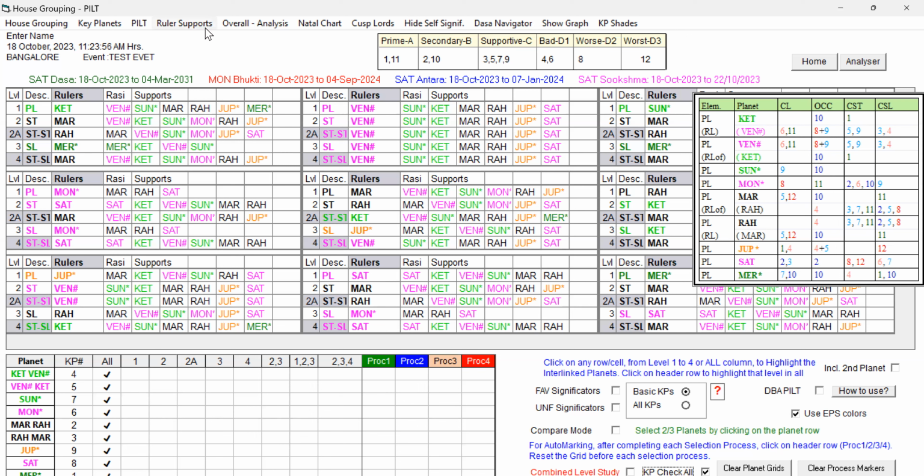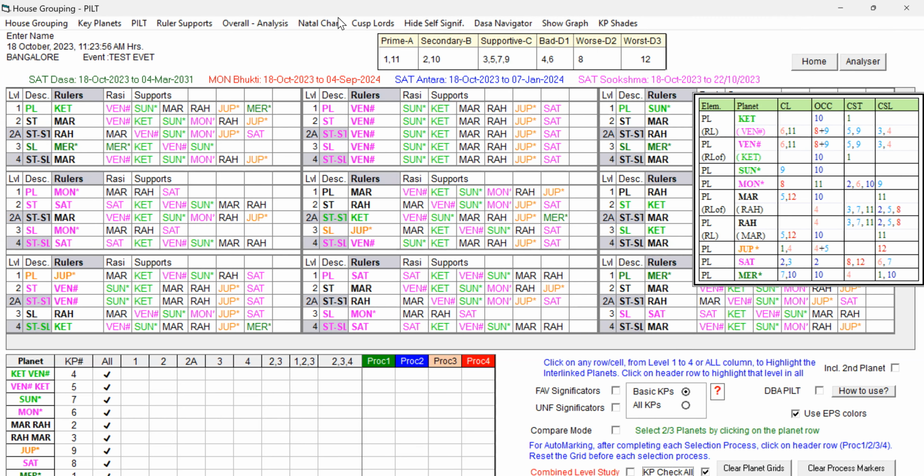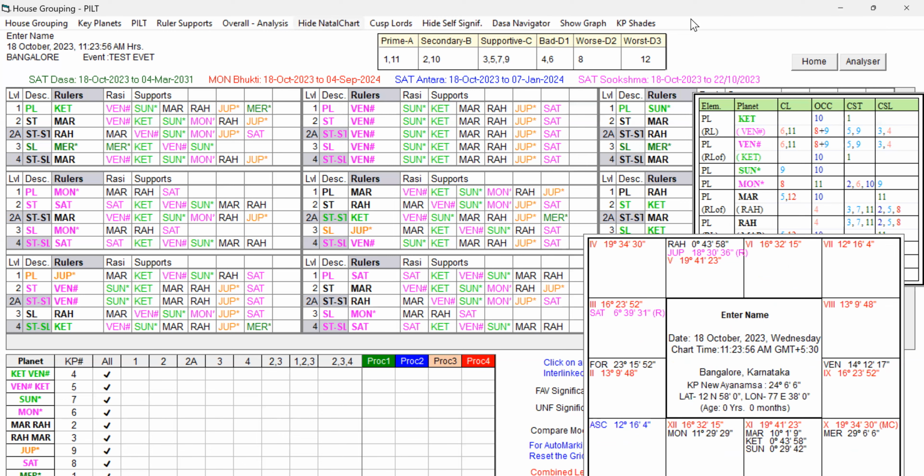And here, if you want to check the Sun Navigator, you can do that. And if you want to check the birth chart also, the natal chart, you can check it, right? So that also you can do. And you can see show graph. There is one option called show graph.